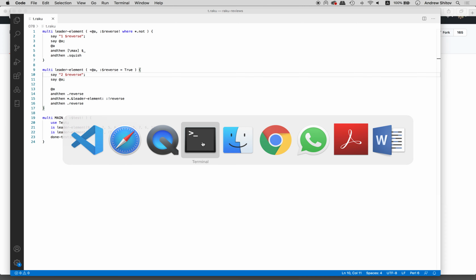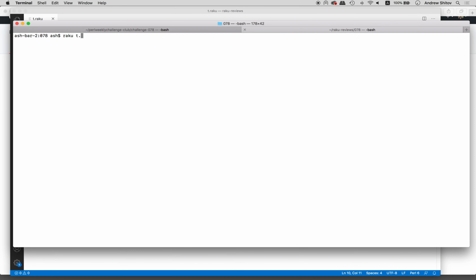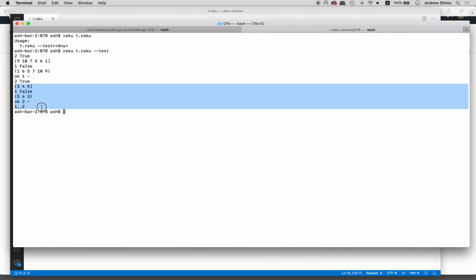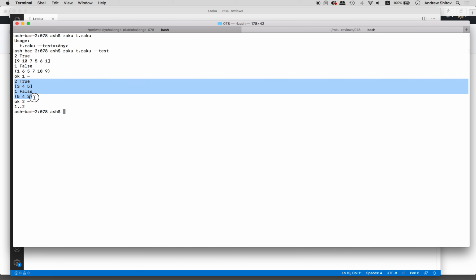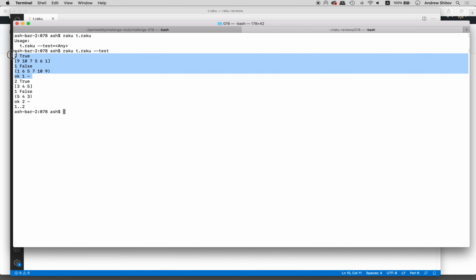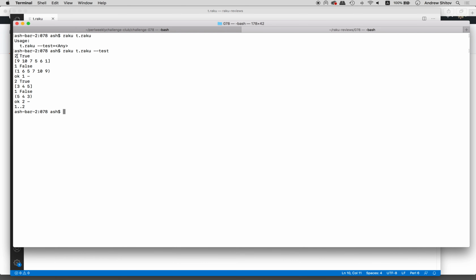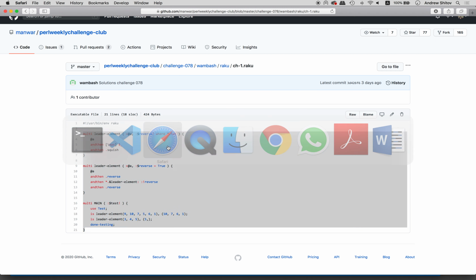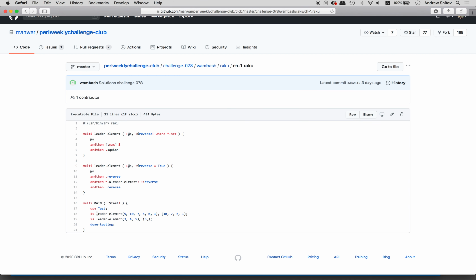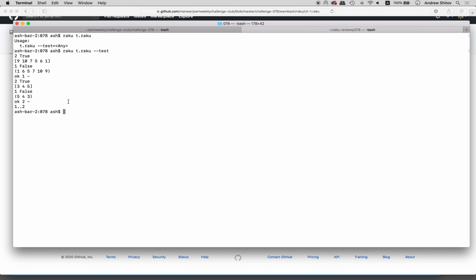Okay, let's run this. Raku, T. I believe we need something like test, right? So okay, this is about the second thing. This one, yeah, and this is about the first array. So first, the second multi-version was called because we are calling this leader element without any reverse, but it was defaulted to true. Here it is. Then the second version of the function was called.